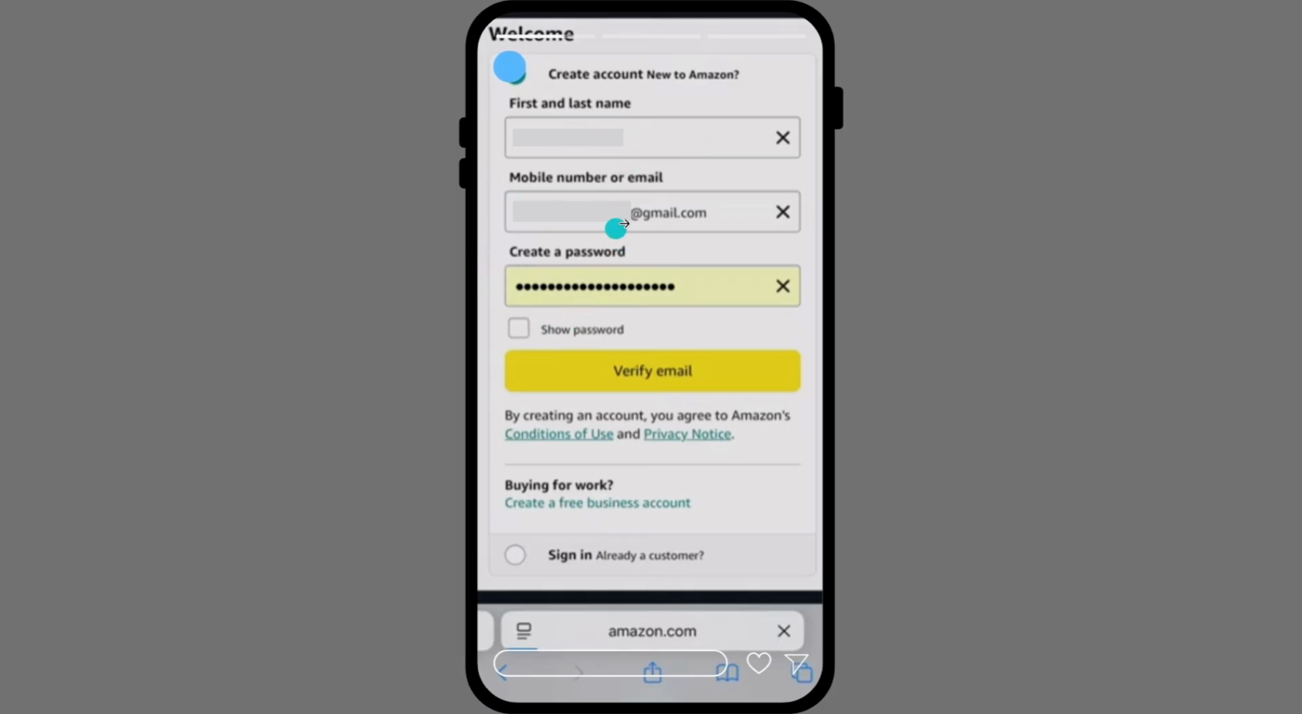Then enter your email address. Double check for typos. An accurate email is essential because Amazon will use it to send a verification code and important account information. Use an email you control and plan to keep long term.